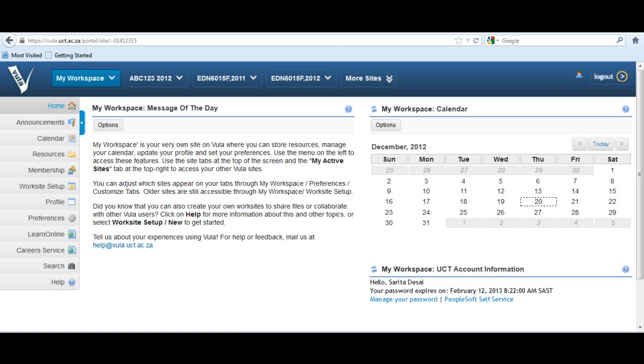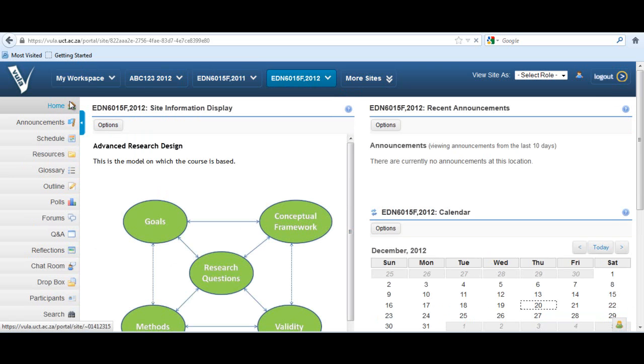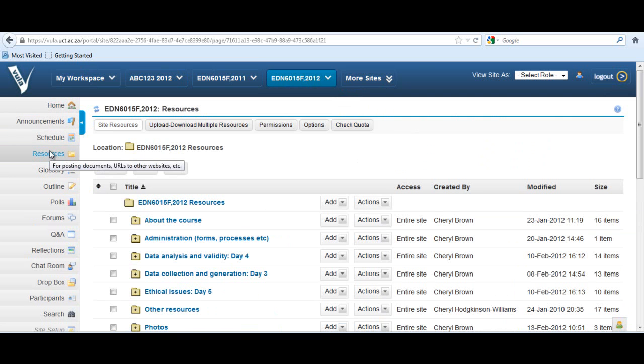How do I upload or download a resource onto or from Vula and then locate it? This tutorial focuses on how to upload and download a resource from Vula and locate it using the Resources tool. This tool can be found on the left side menu of my workspace, which is your own private resource area. Resources are also located on the left side menu of your Vula site.